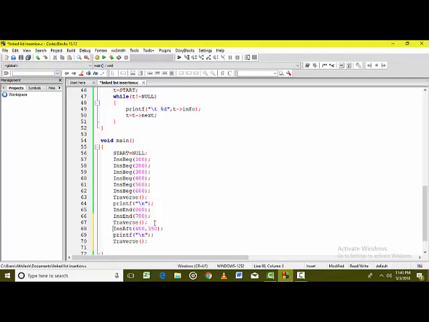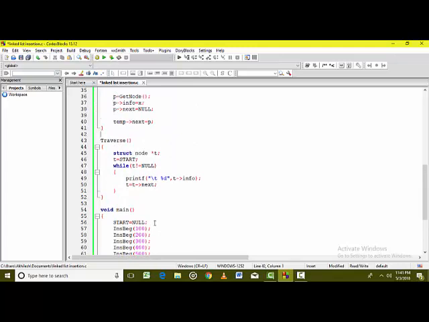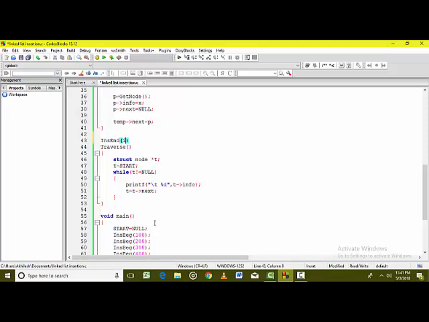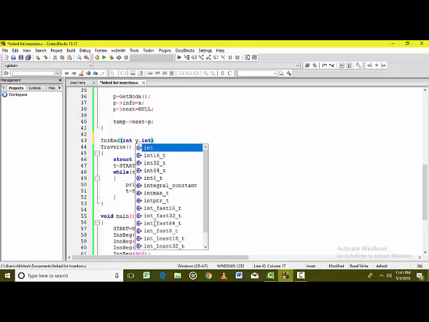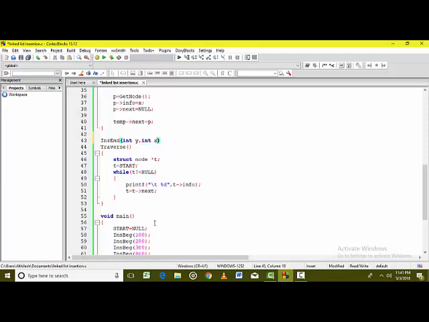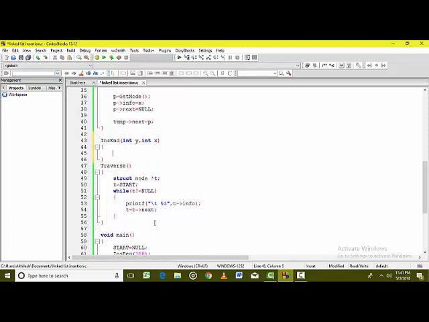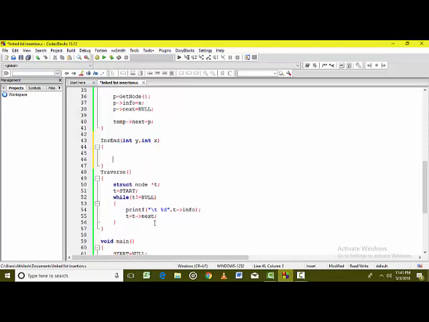Now let us design this insert after function. In the insert after function, there are two values passed. First is the key value of the node after which the insertion is required to be done, and then the value to be inserted, that is x. So I will first have to check where the value y is present in the linked list. Again take a temporary pointer which will traverse the linked list and find out where y is located.